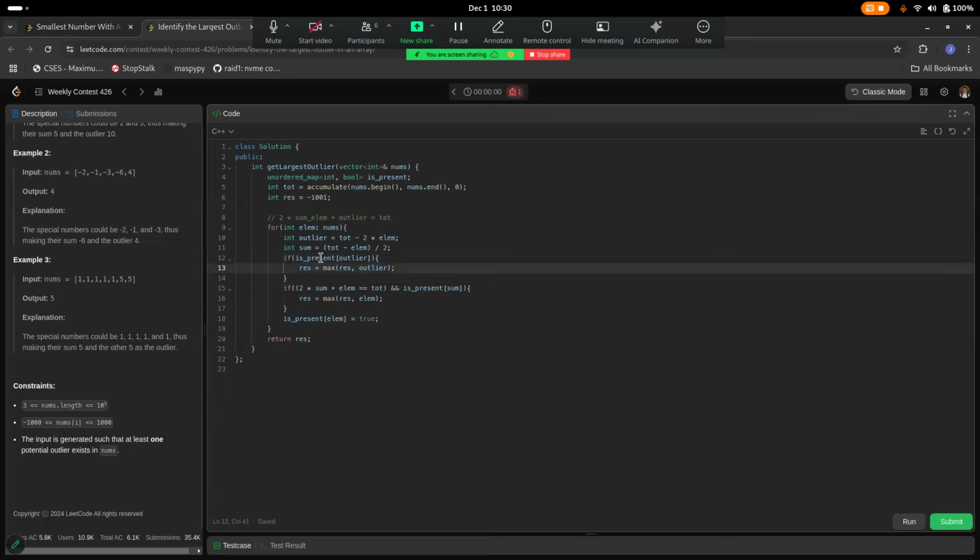And the other thing in this case, if I try to fix element to be my outlier, in that case I should have another element with this value of sum. I haven't checked if this thing is divisible by 2, so we are just checking over here if 2 into sum plus element, that is our fixed outlier, is equal to total. If it's not, then it's not divisible by 2 and we don't really need to proceed. And the other thing is, is this sum present in our array. If it is, then the current element, which is fixed as outlier right now, is a valid value for an outlier. So we can update our res and we finally say that is present of element is true. Basically, we are marking that we have seen this element.